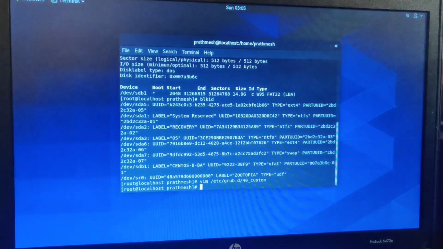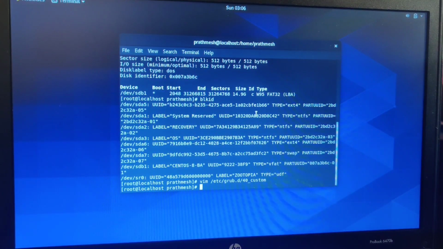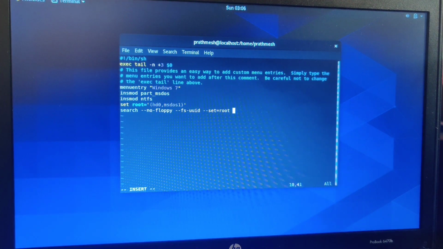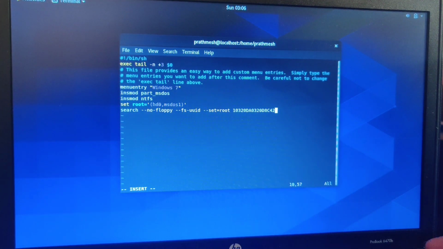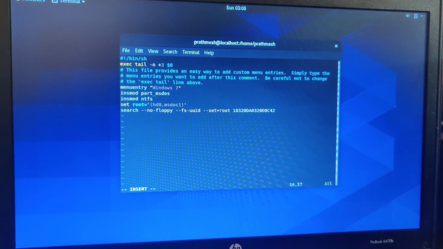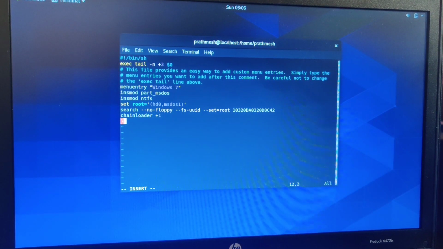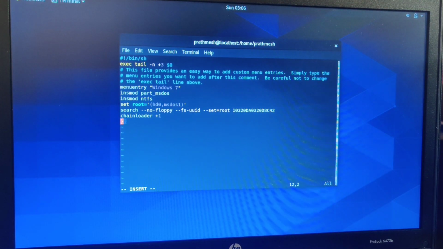Here you have to copy that UUID. Right-click, copy, and paste it here in this space. Just perfect. Then chainloader +1, and the opening and closing brackets. I forgot the opening bracket. After Windows 7 you have to put one curly brace. Yes, now save it.